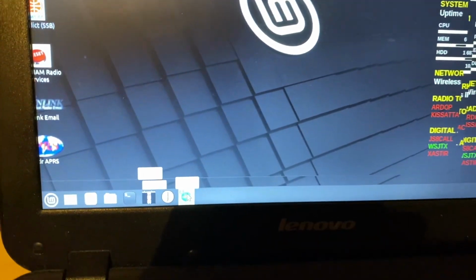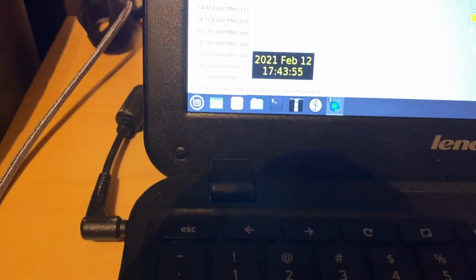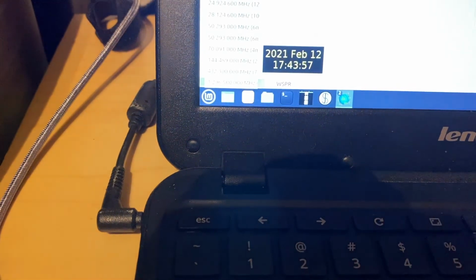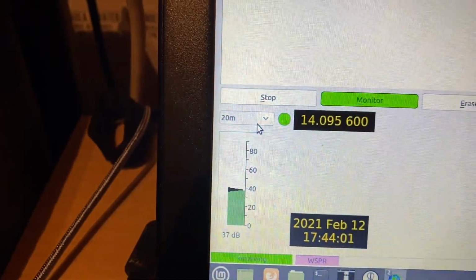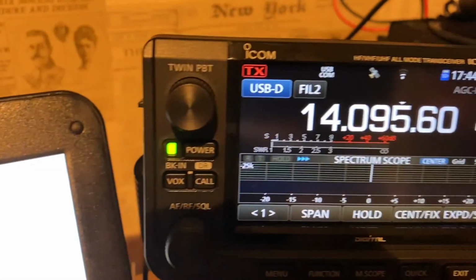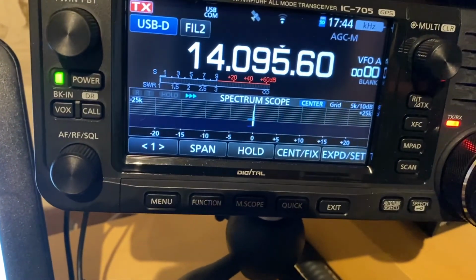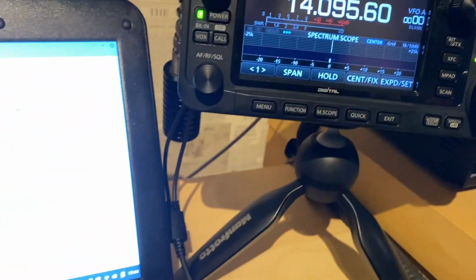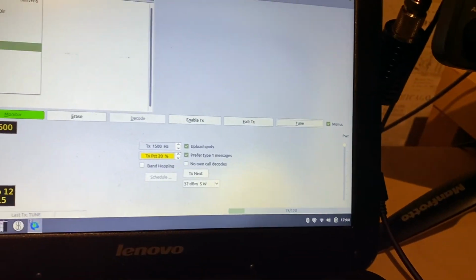Okay, and up it comes. Okay, and we'll set the frequency there. We'll stick with 20 meters, 14095.6. Okay, set that on the radio as well, so the CAT's working. Click tune, it's working. And this is exactly the same principle as WSJT-X, sorry, as JS8Call, I should say.